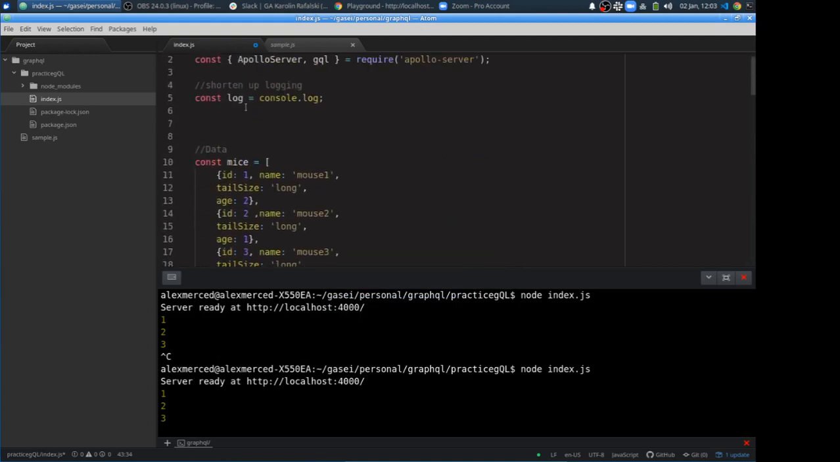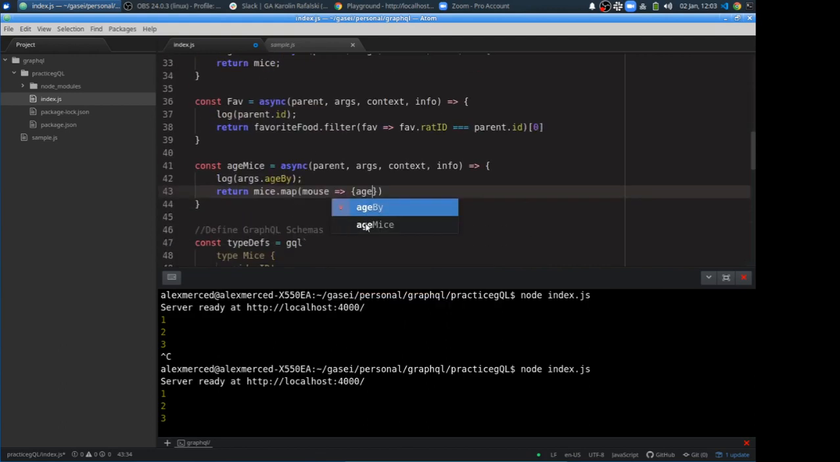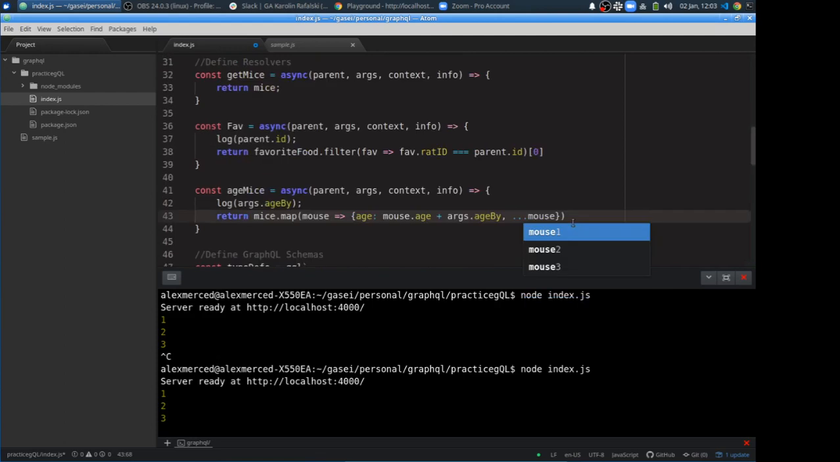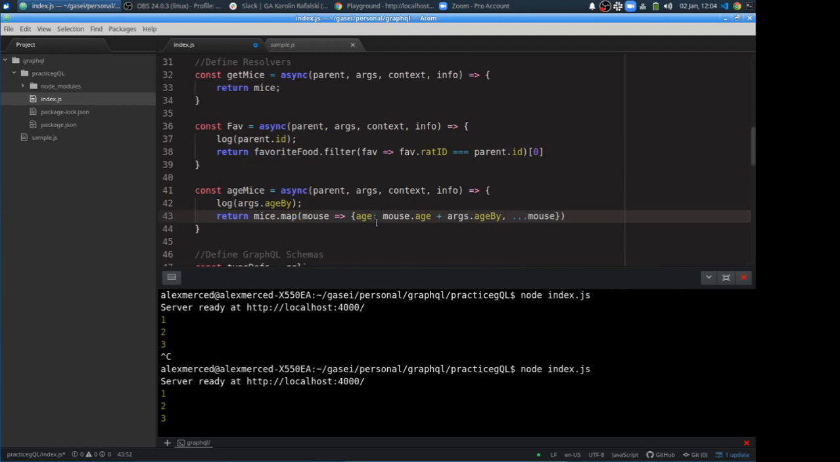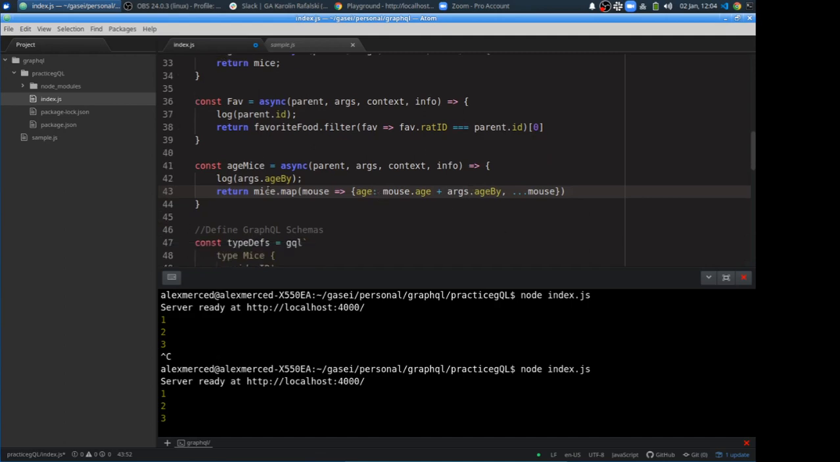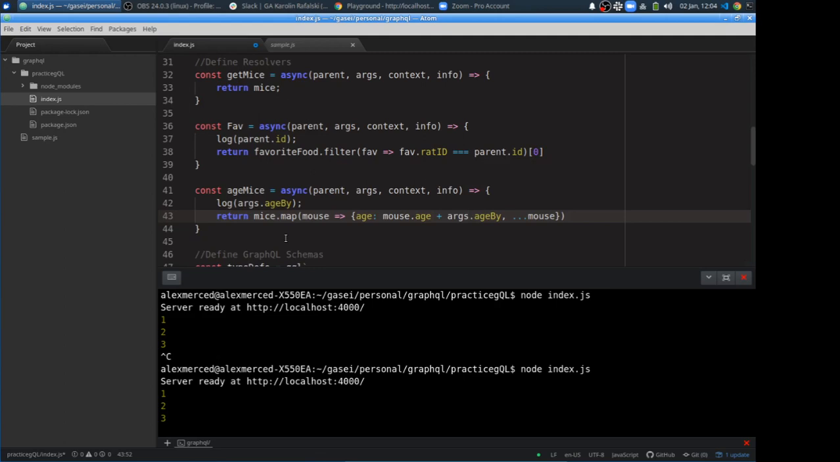So mice: name, tail size, age, just age. We're going to take the age in this object and it's going to equal the current mouse's age plus args.ageBy. So they're going to age by that much. And then the remainder of the object is going to have the rest of what's already in the mouse. So basically the other stuff is going to be unchanged because I'm going to use the rest operator. I want the rest of the mouse, except the age. The age is going to be the current age plus the ageBy, and it's going to return that as an array, and that should satisfy my query because it's returning an array of mice, which is what it expects.